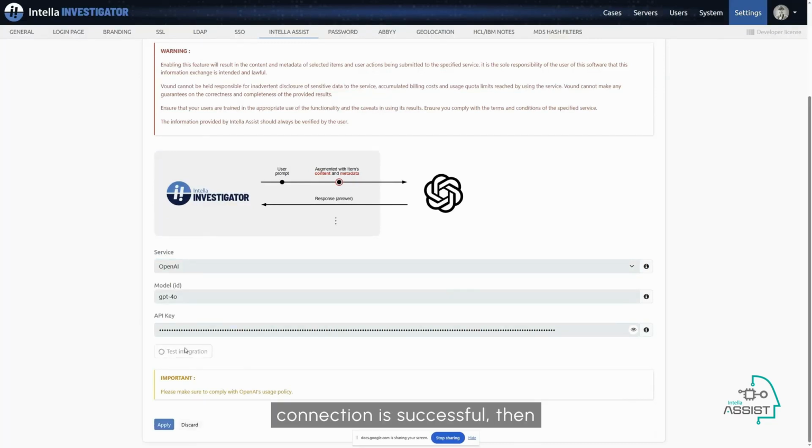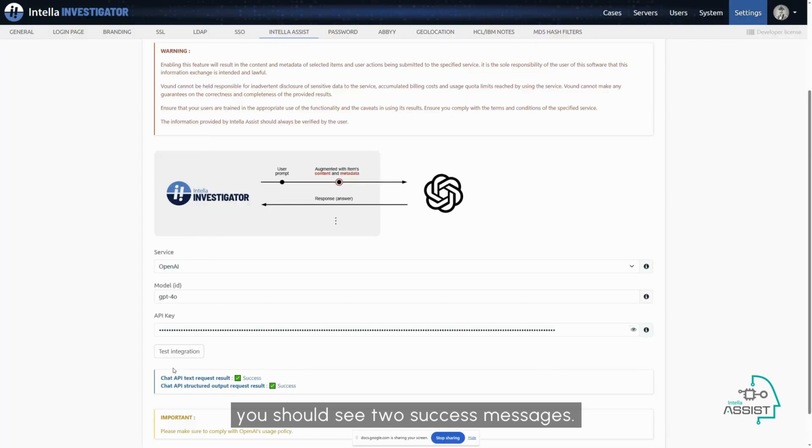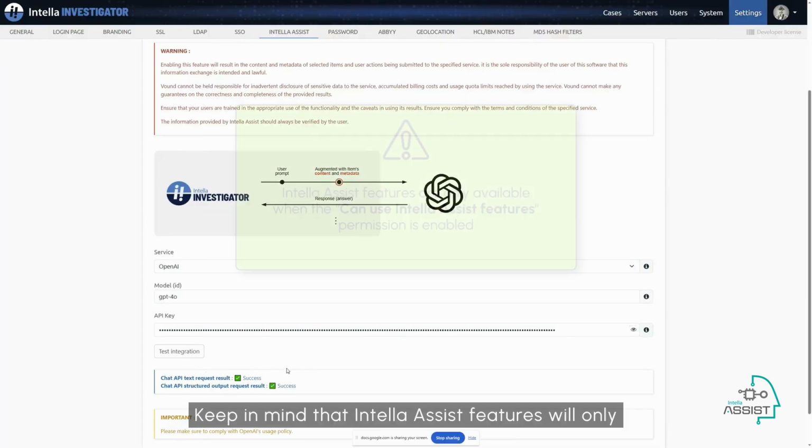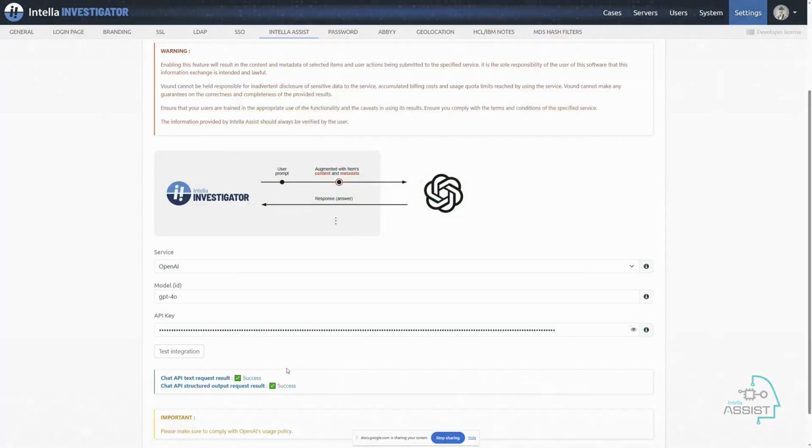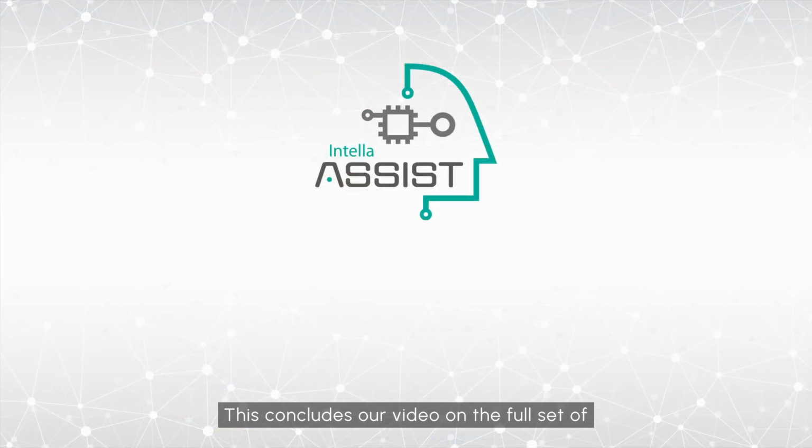If the connection is successful, then you should see 2 success messages. One for Chat API Text Request Result, and one for Chat API Structured Output Request Result. When you see both of these messages, each followed by a success message, then the LLM integration is complete, and you should be able to use the Intella Assist features. Keep in mind that Intella Assist features will only be accessible to users having the Can Use Intella Assist features permission enabled. This concludes our video on the full set of Intella Assist features in Intella 3.0.